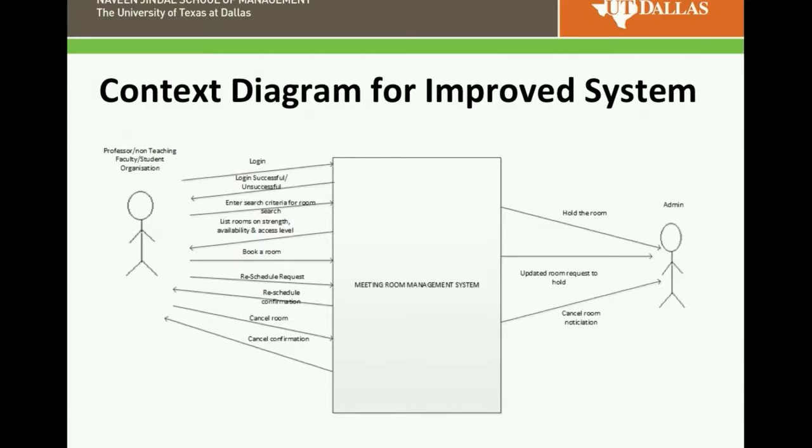And once this is done, if it is available, it is automatically confirmed for him, and then a confirmation email is sent. The rescheduling request also happens the same way, wherein the user can reschedule a current request which has already been approved. You just have to change the time. And for canceling a room, the user can cancel a request which has already been approved.